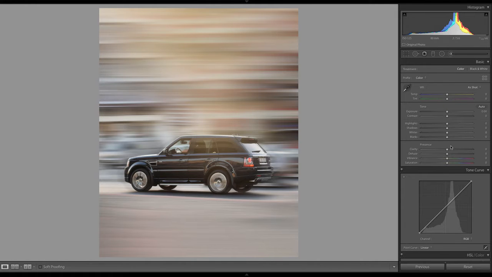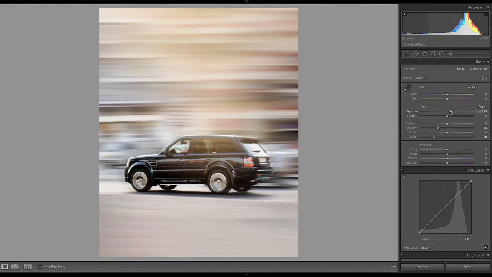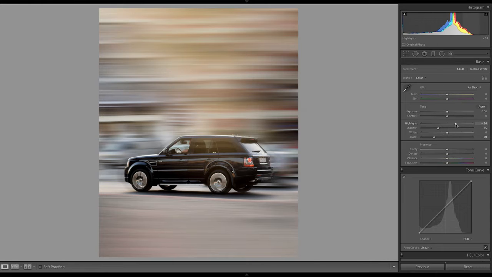Next, I'm going to play around with the exposure. So I'm going to bring down the blacks. I definitely want the blacks of the car to pop a little bit more. Same thing with the shadows. I'm going to bring down the shadows a little bit more. Overall exposure looks pretty good, so I'm going to leave that as is, but I am going to boost the highlights and the whites just a little bit, creating a little bit more contrast.